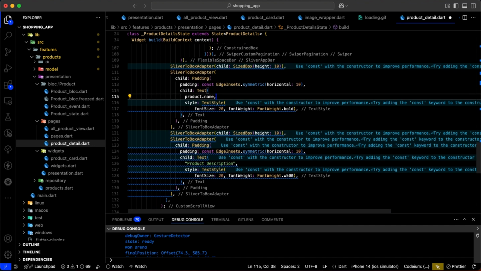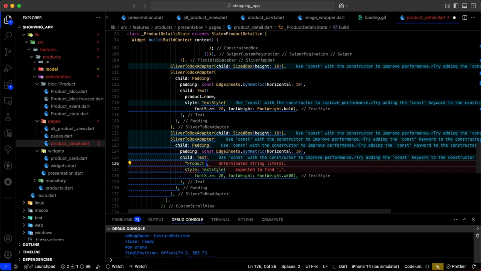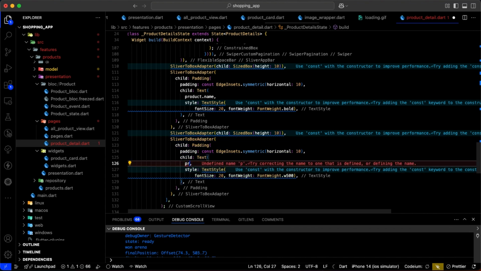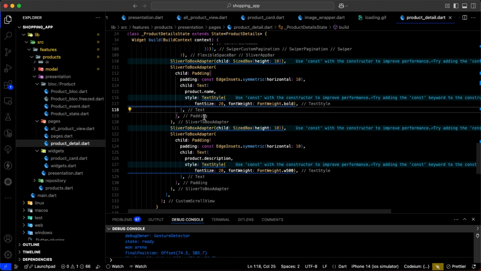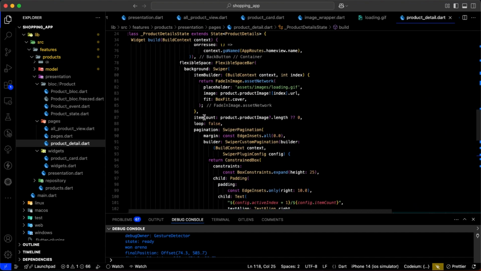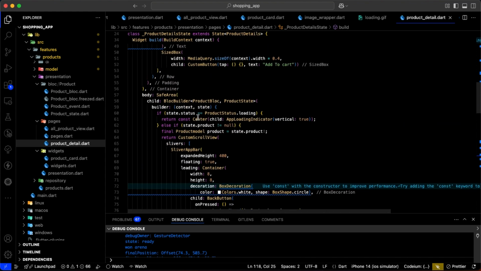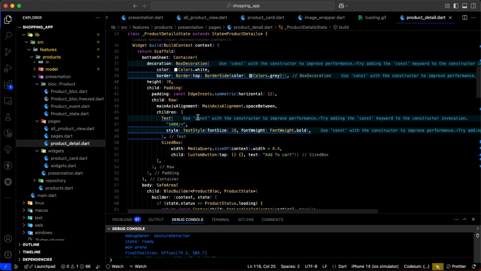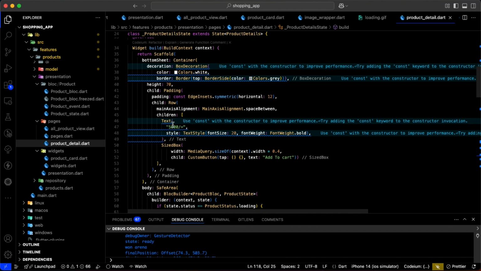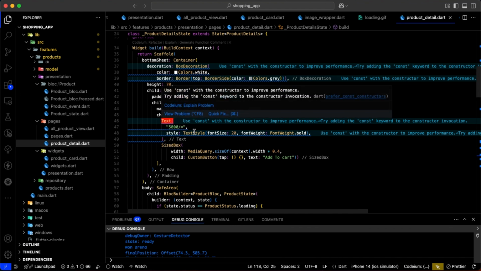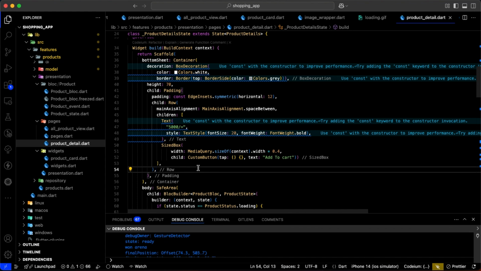So here product.name, and also here product.description. Okay, yeah, that's it. So for a single page, that's all, nothing much. And also here we are showing the price of that product.